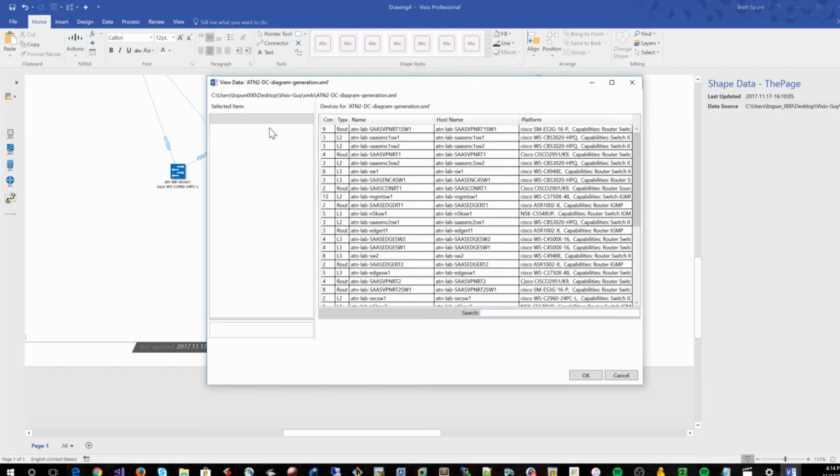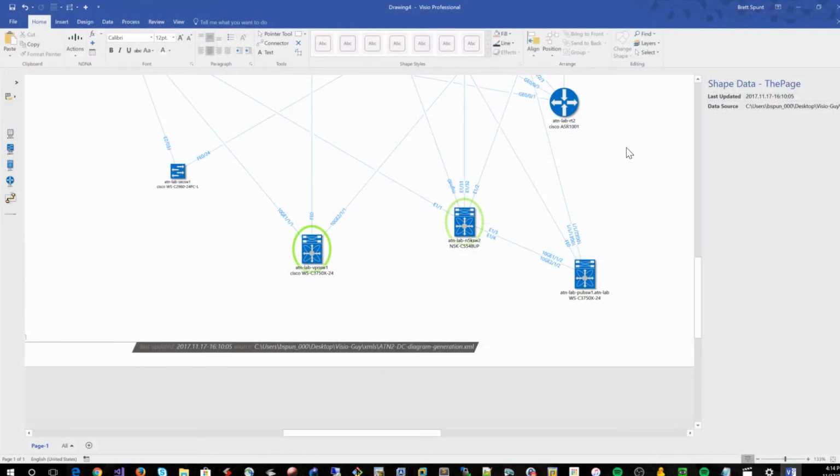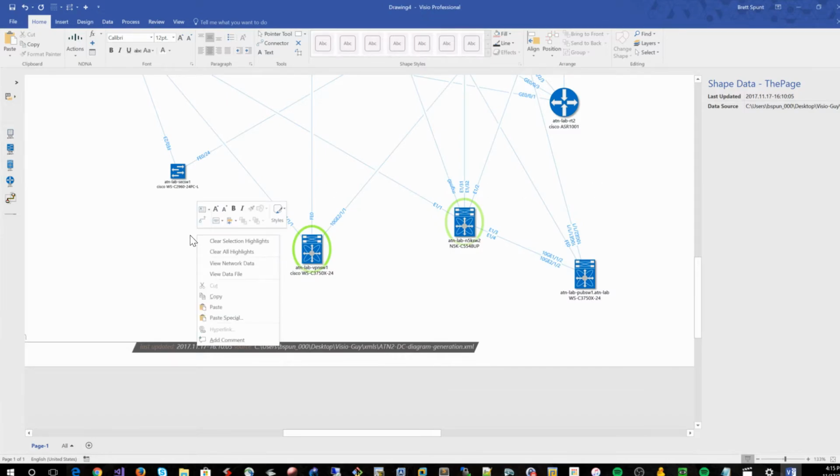So here I can bring up my device browser again, and there's a couple of really cool options here as well. If I right click in free space in the diagram, I've got 4 different menu options. One is view network data, one is view data file. View network data is of course the device browser, which is another place to view the spreadsheet, the XML, but then you can actually view the raw XML file, which is really nice. I use this a lot.